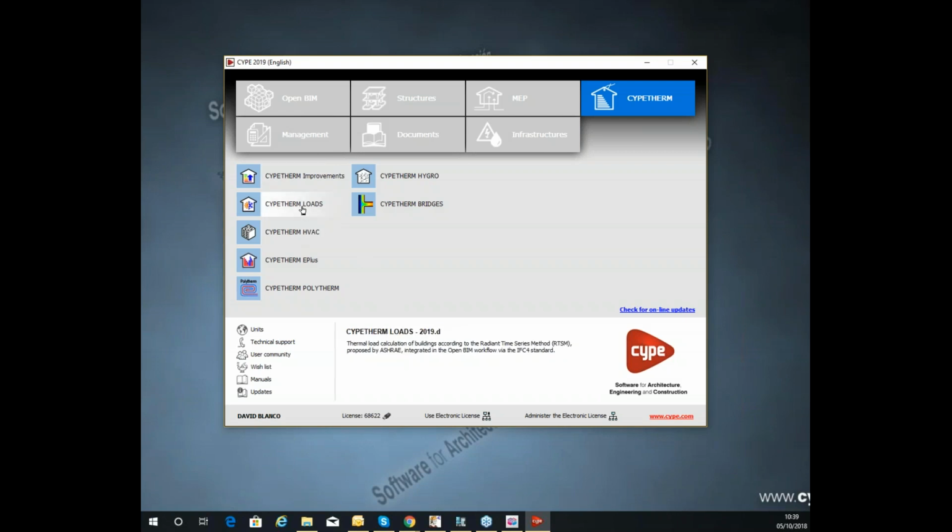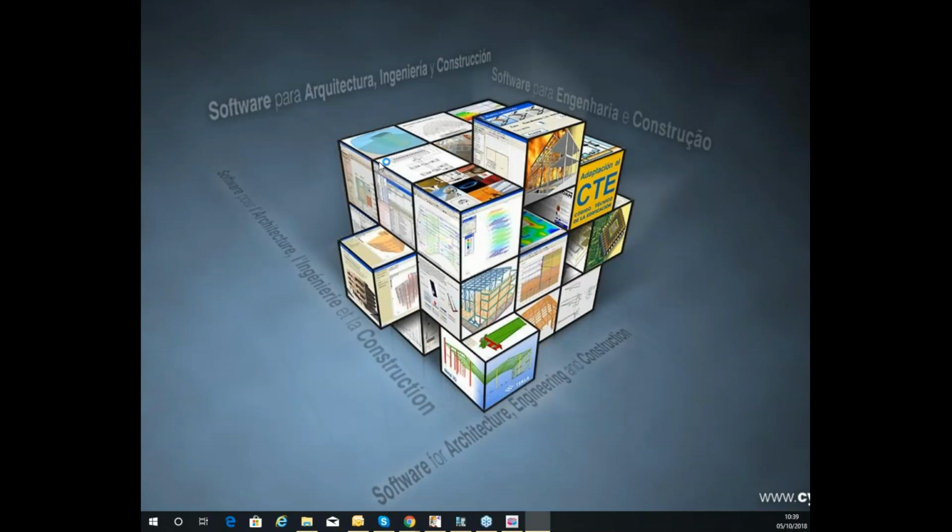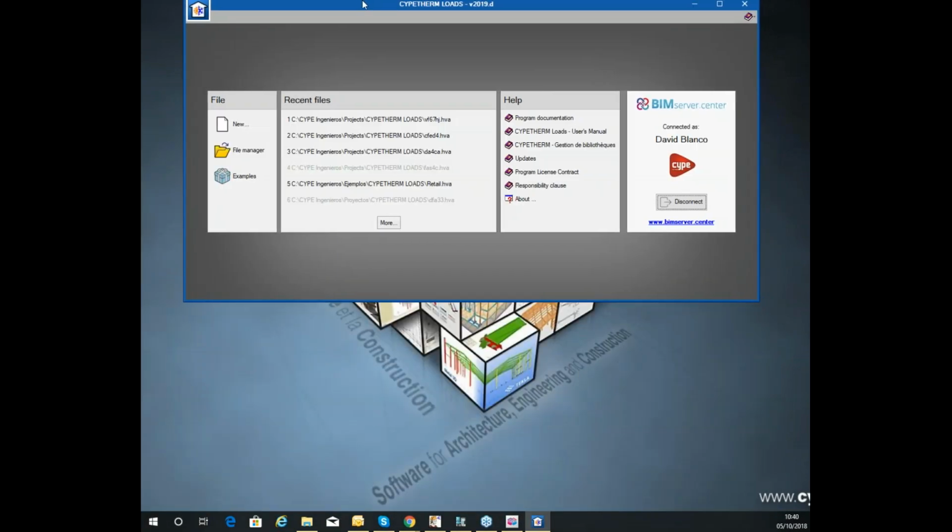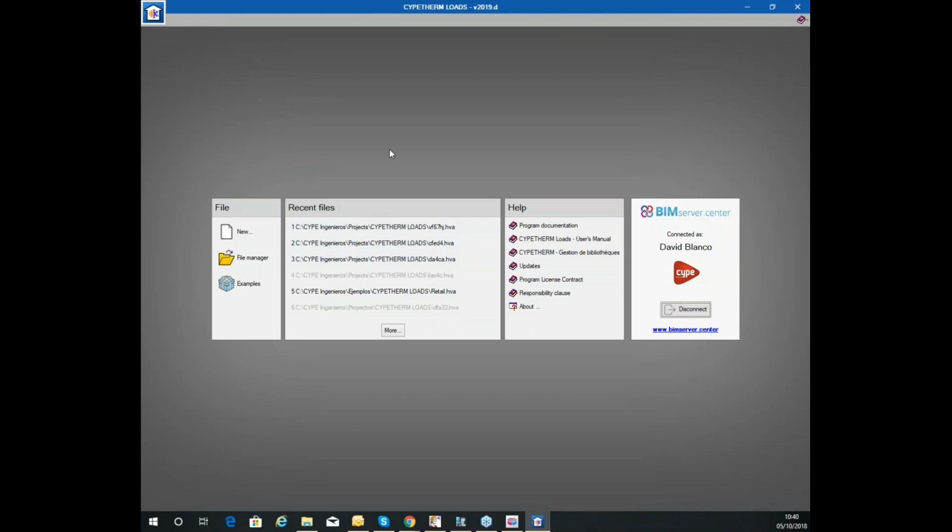Sorry. So we are going to launch CYPETHERM loads, this tool. And here we have this CYPETHERM loads. Oh, sorry, I have it in the other screen. Okay. Here we are. So we have this welcome window.